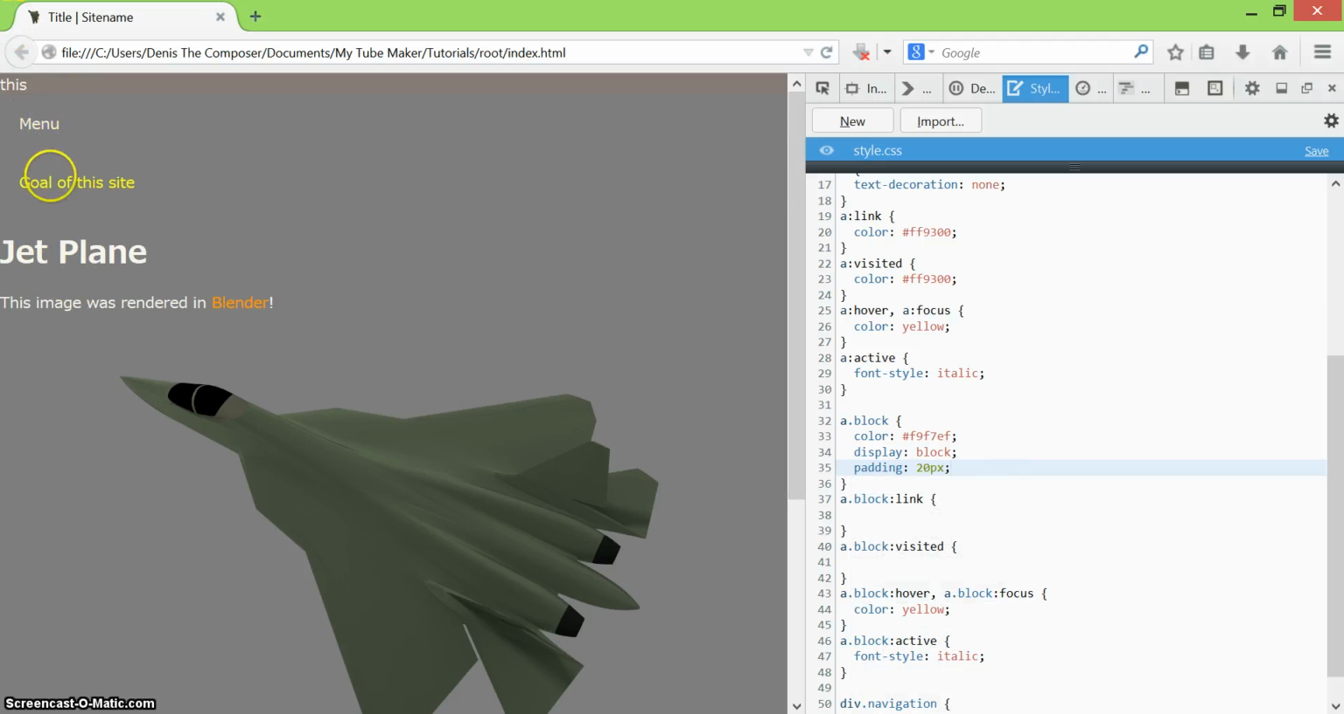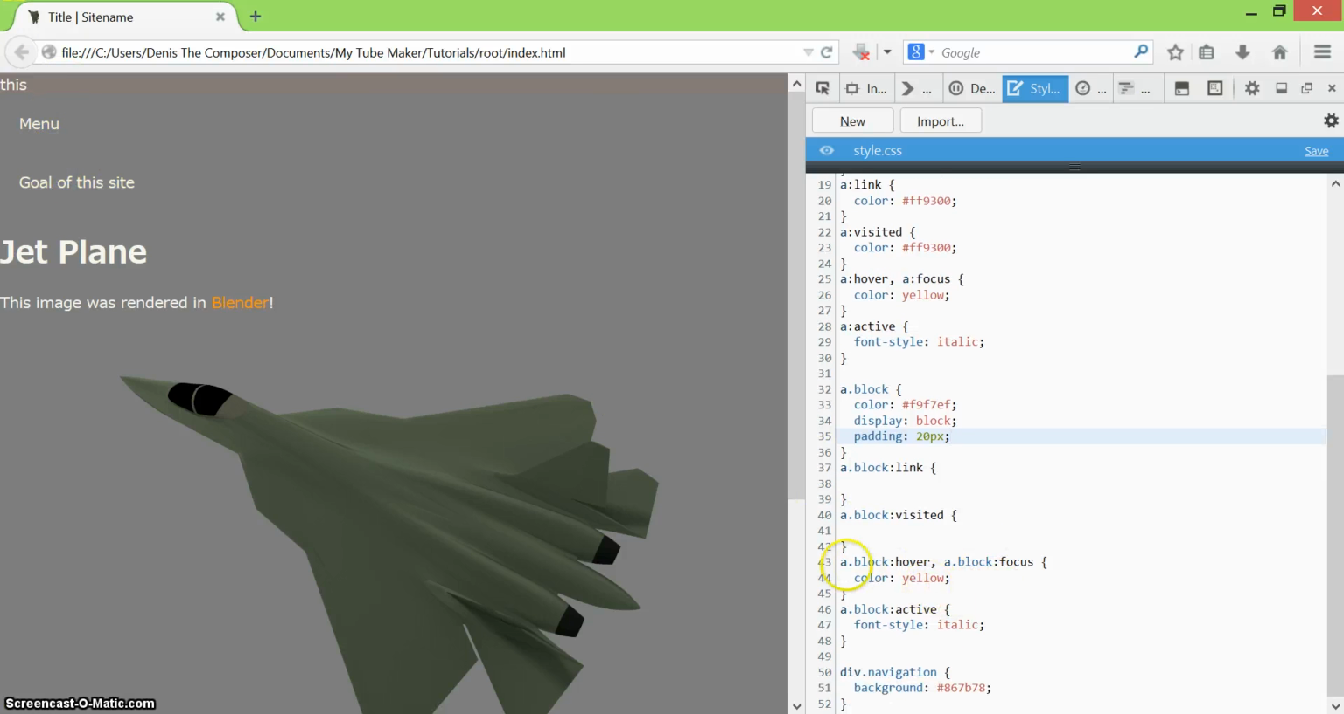Perfect! Now, one last refinement. I would like my color to remain the same in every case. Remark that what's happening here is that because I'm not defining a color for when it's link visited hover focus, what it will do is take my default color for the link block.